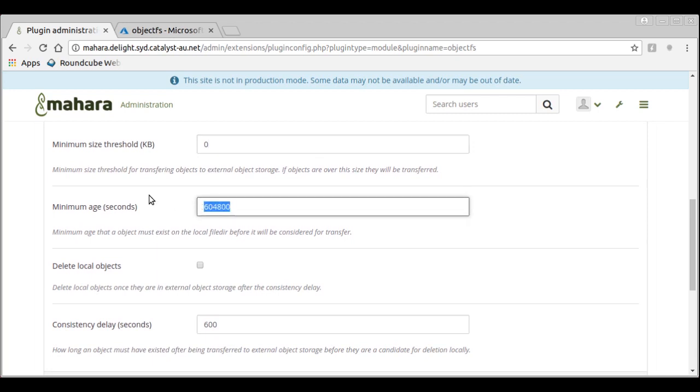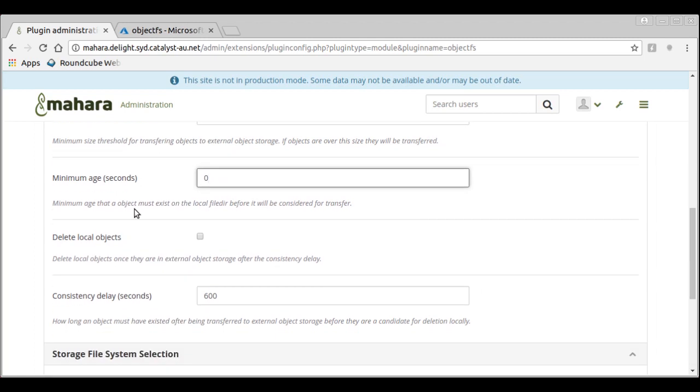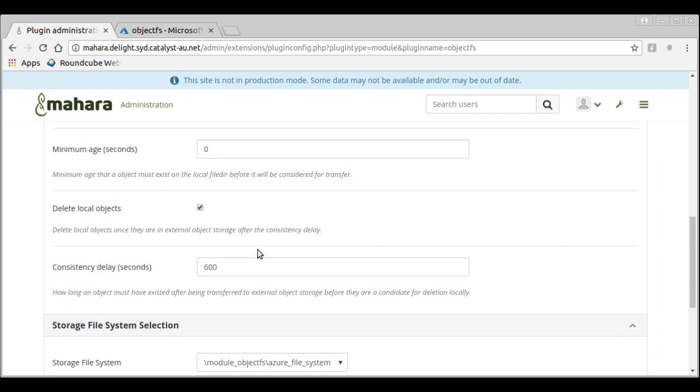The minimum age, that's how long a file has to exist in the local file system before it will be pushed to the remote. Again, for the demo, we're going to want to see the files transfer instantly, so we're going to set this to 0 as well. Delete local objects. So once they are in the remote object storage, after the consistency delay, which is the next field, they can be deleted from your local file system. For the purposes again of the demo, we won't actually see that in operation, so we're going to turn that on and we'll set the consistency delay to 0. That's how long an object's going to have to exist in the remote location before it becomes a candidate for deleting locally.